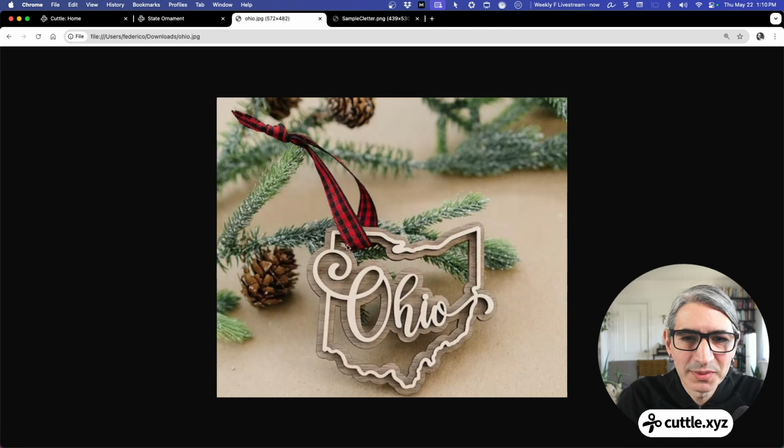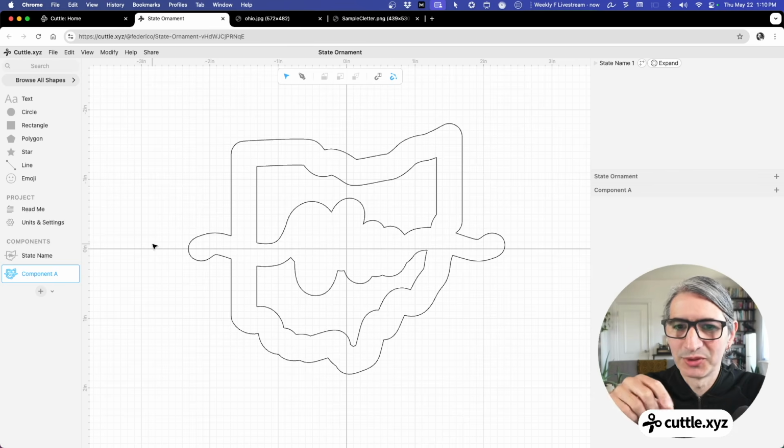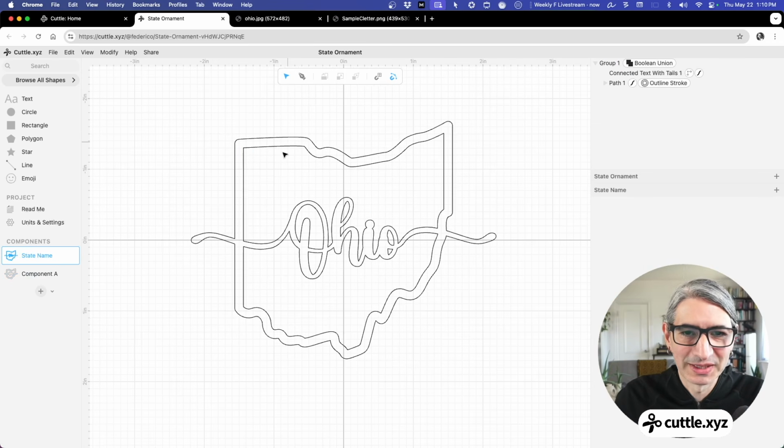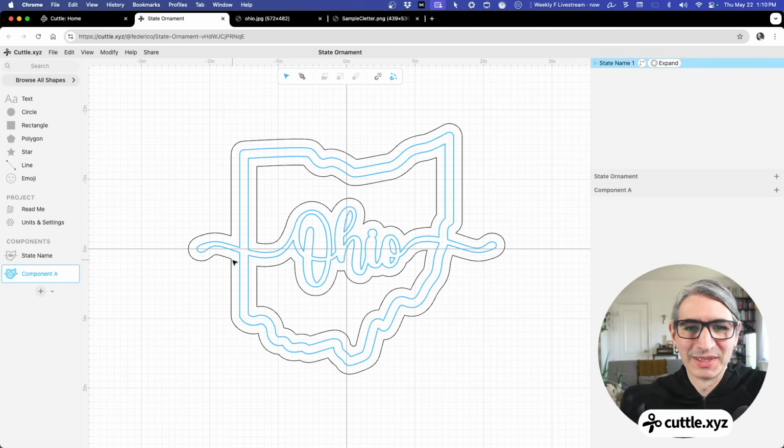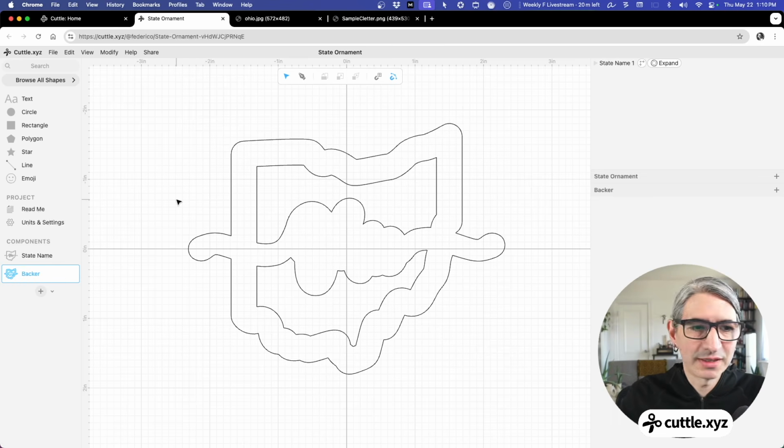So on this one, they just wrapped the ribbon around the hole created by the thing, which is legit. It looks good. I thought it would be nicer to add a hole because not all states are going to balance as nicely as Ohio does. Also, specifically, Ohio is very squarish. It has a lot of blank space in the middle, so it makes it particularly suitable for these. So I'm gonna rename this component the backer. And at this point, you could just cut it as is.